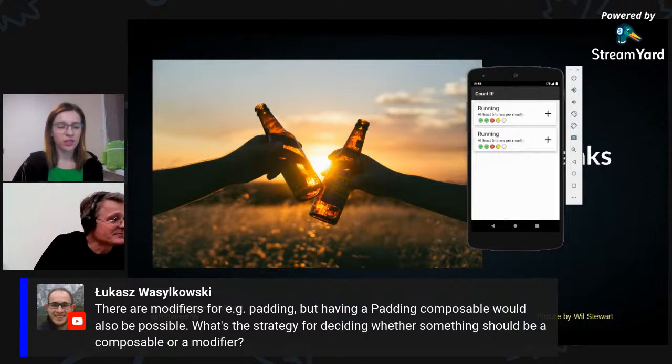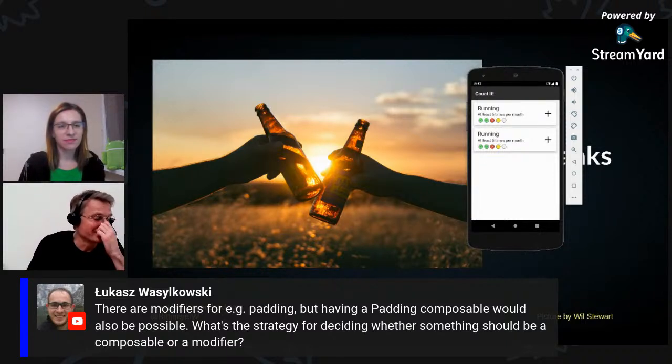Okay, so the next question is, there are modifiers, for example, for padding, but having a padding composable would also be possible. What is the strategy for deciding whether something should be a composable or a modifier? That's a really good question.